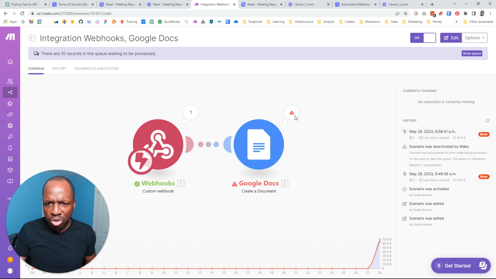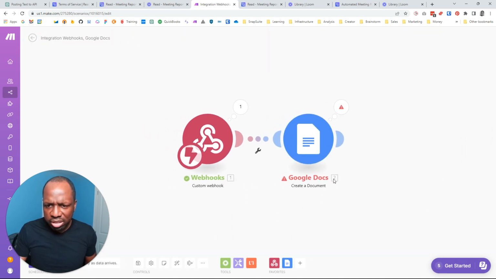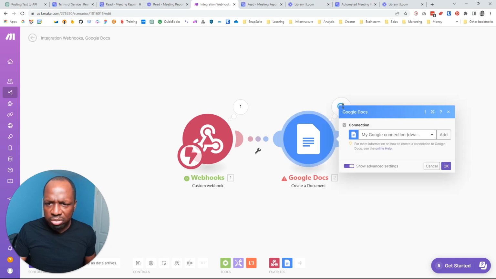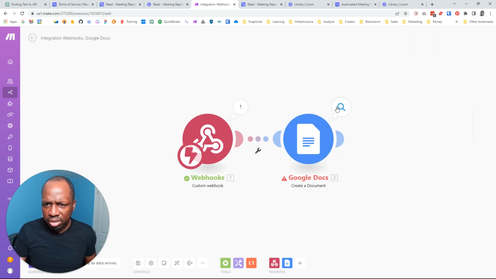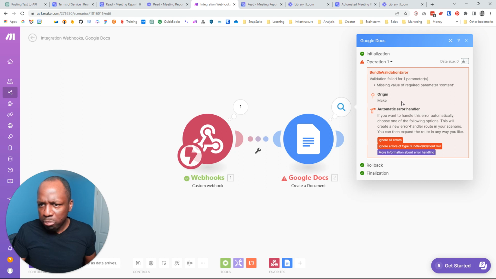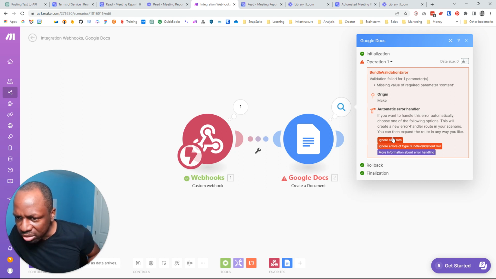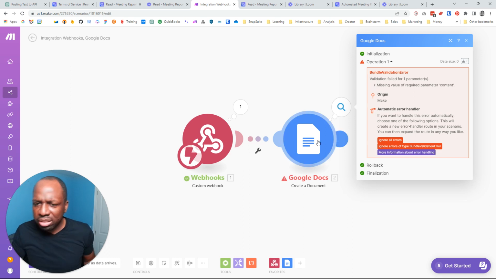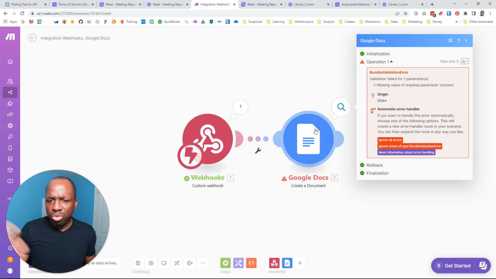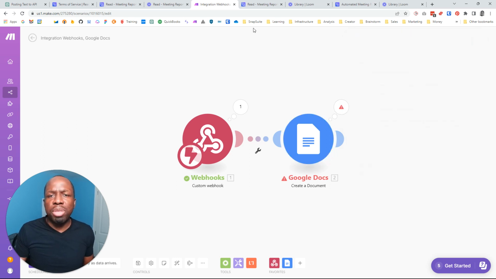Yeah, less than a second ago, right? So the problem is something related to Google Docs. Automatic handler, all information required. Make.com automatic missing required field content. So some sort of parsing issue. I'll figure that out later on. That's not a problem. That's not the goal here.